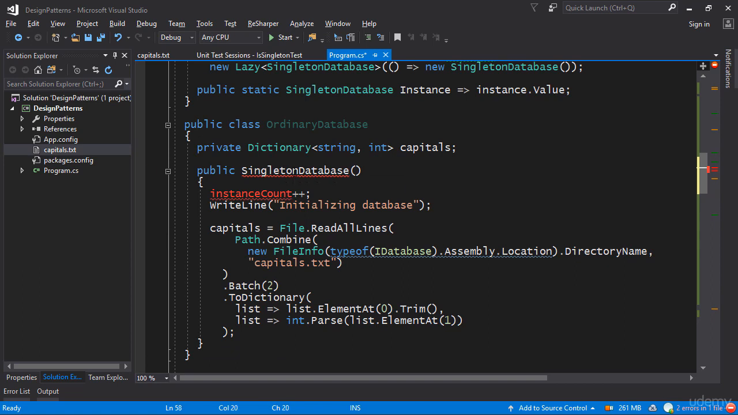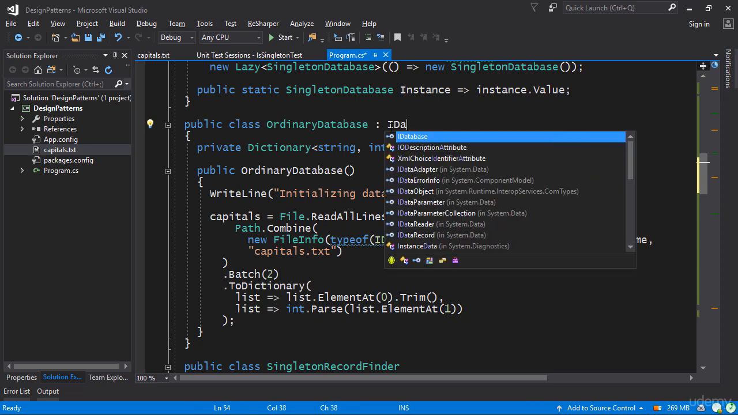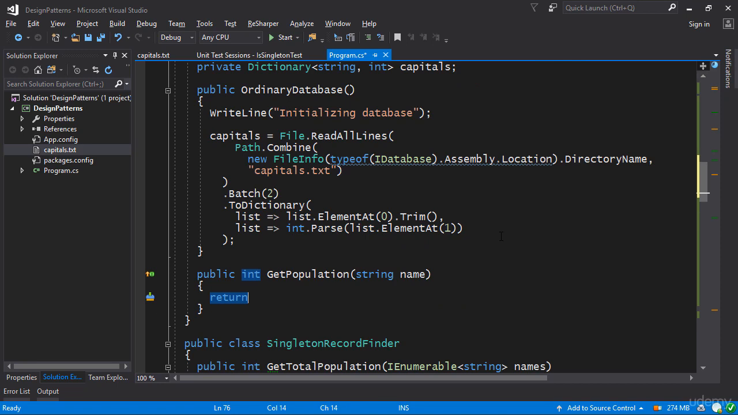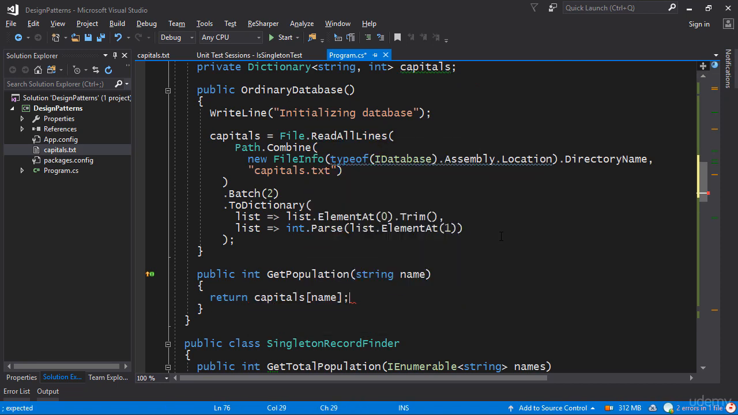So I'm just changing it to ordinary database in the constructor and getting rid of instance count since we don't care. So it's a simple component. It implements IDatabase, and because it implements IDatabase, it has to implement getPopulation, which once again returns capitals at a given name. And that's pretty much it.